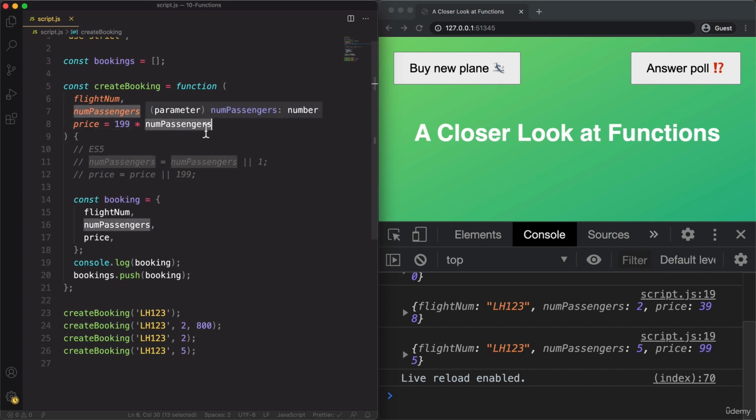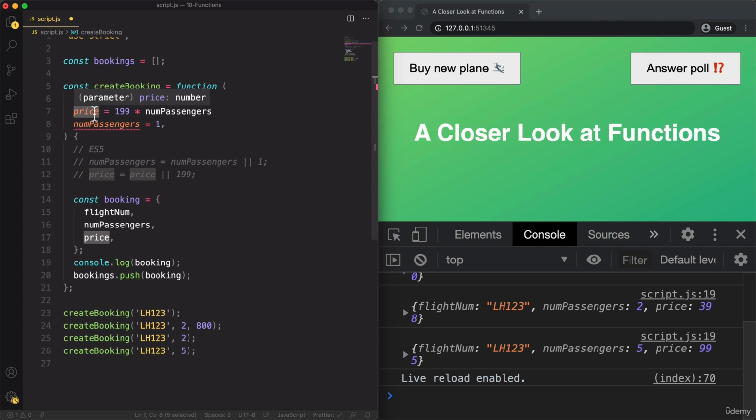And again, this only works for parameters that are defined in the list before this one. So this would not work because JavaScript basically specifies these parameters in order, and as it reaches the price, it doesn't know about the number of passengers yet. And so that wouldn't work. Now, another thing that's important to note here is that we cannot skip arguments when we call the function.